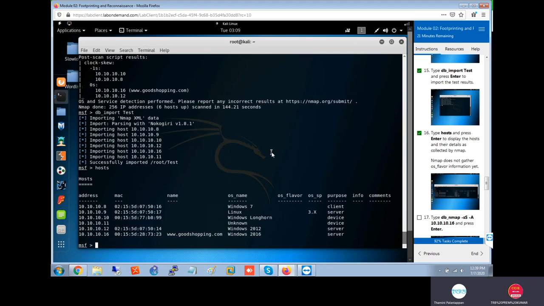8 to 9, 10, 11, 12, 16. Long haul. Only Kali we are not getting a MAC address. The spell we are getting MAC. Yeah, address. It's unknown.